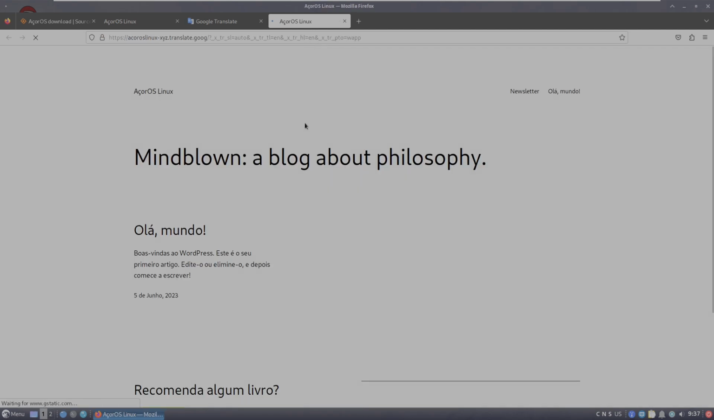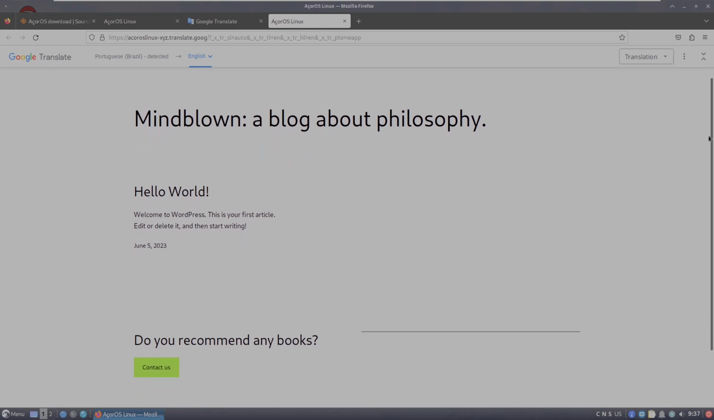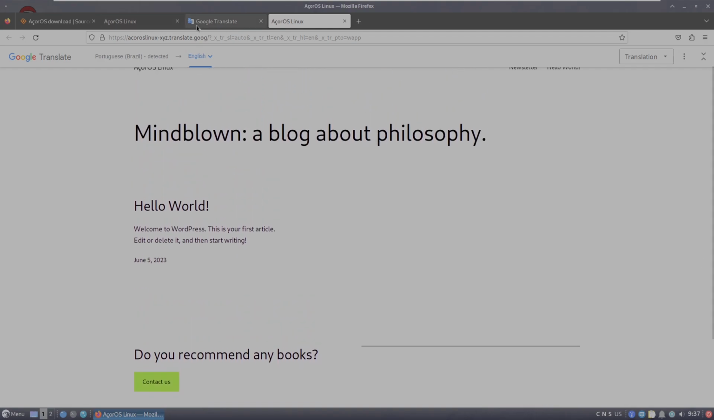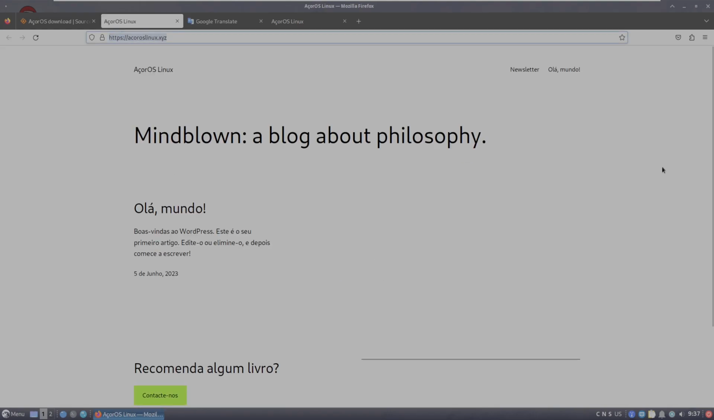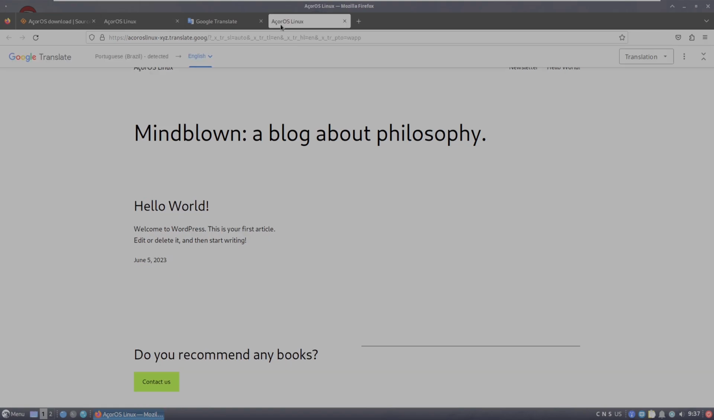Let me click it. It's going to take a few seconds and it's going to translate into English. It's Portuguese Brazil. Mind blown, a blog about philosophy. Hello world, welcome to WordPress. So we don't have anything here. I thought there was some website or something like that, but you don't get anything here, just WordPress, nothing.